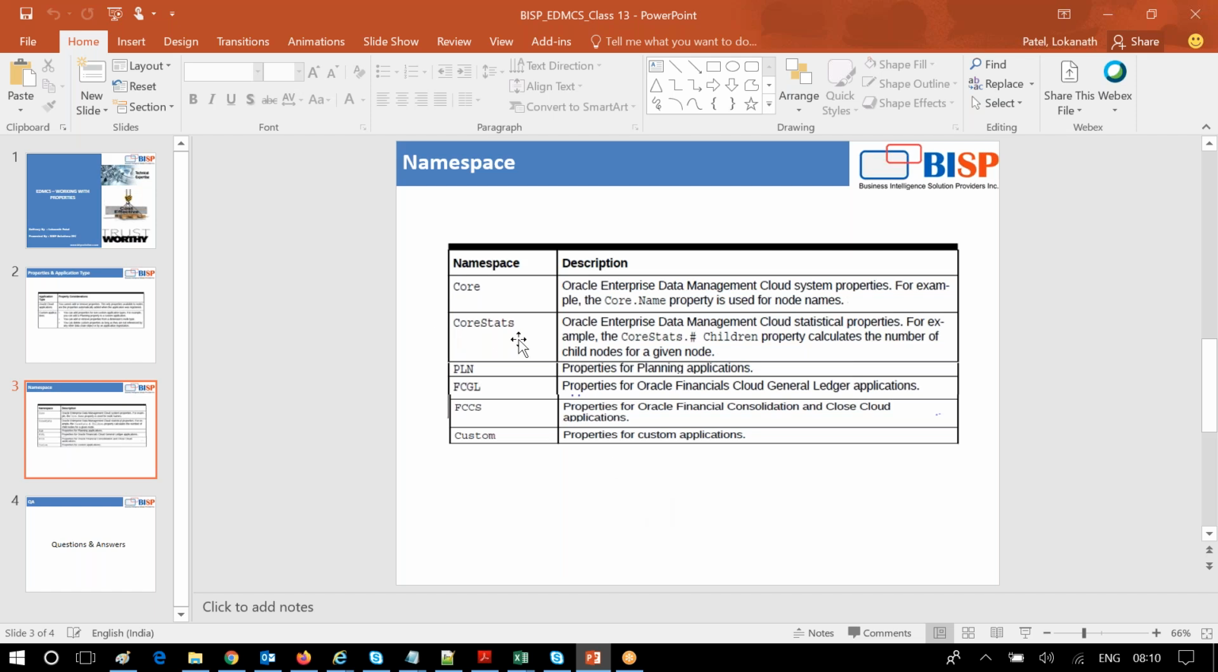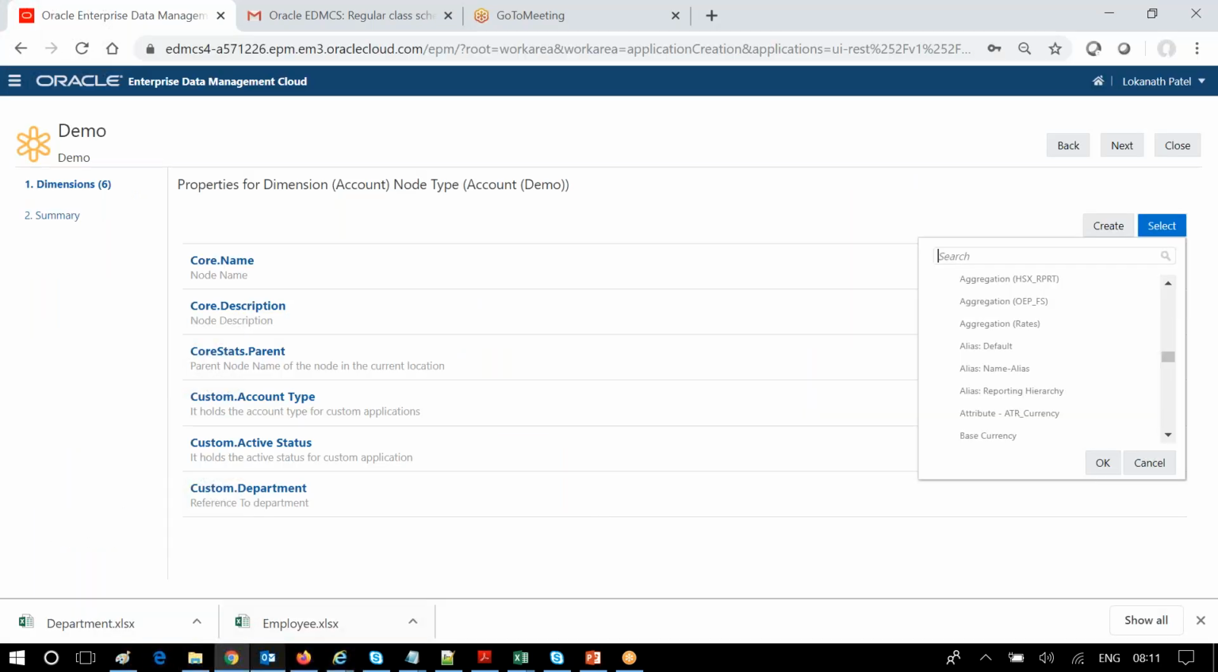In case of the core start, again, there are some statistical properties that are provided by the system. Those are has children, like the number of direct children present, then descendants, the number of descendants present. Then bottom node is there. We'll go one by one. Let me show you what the different properties are.